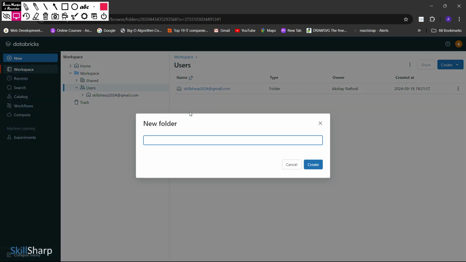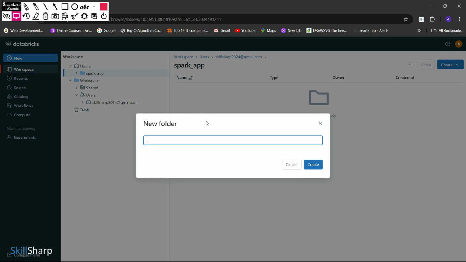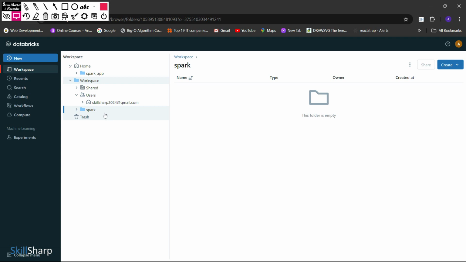So let's create a folder and let's give the folder name as Spark app. This is just for demo purposes, and you can see this folder is created under this home, and this is the Spark app folder. You can create here as well. Let's try to create. Now you can see the Spark folder is created.